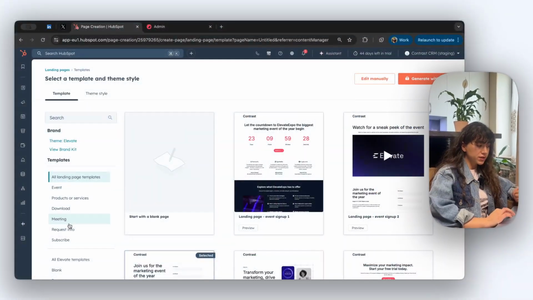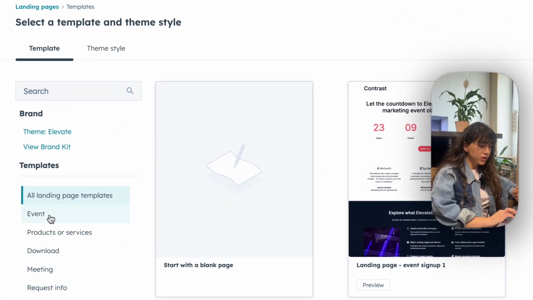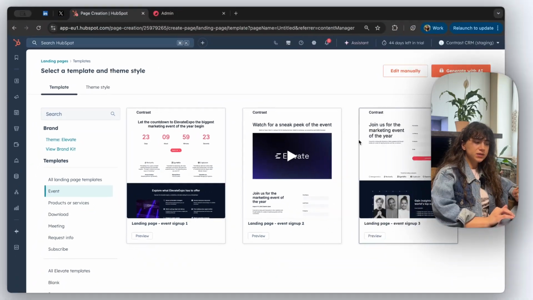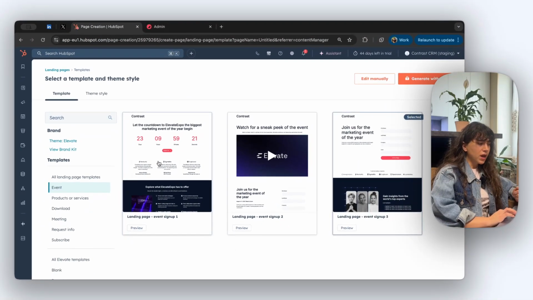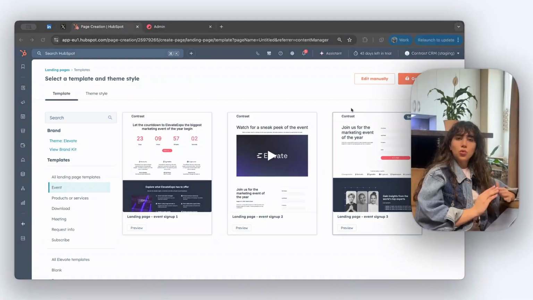The landing page we're going to create today is going to be for webinar registration. In the categories section under templates, I'm going to click on events and select any of these templates that are available. I think the initial template that I selected is pretty good, so I'm going to go ahead and edit this one. Once you select your template, you have two options. You can either edit manually or generate your landing page with AI. In this example, we're going to edit manually and go step by step through everything.